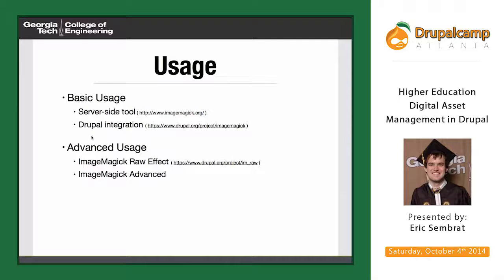So the basic usage of this is the server-side tool, so you install that on your server, and then they have a module that you install, and that gives you the basic implementation. That allows you to go to your settings and say, I want to use Imagemagick instead of GD2. And that gives you pretty much a basic implementation of running Imagemagick, which will essentially resize images just like you do with GD2. So you go to image styles, you set up your image style, resize it to a certain height, width, scale it, all that good stuff.